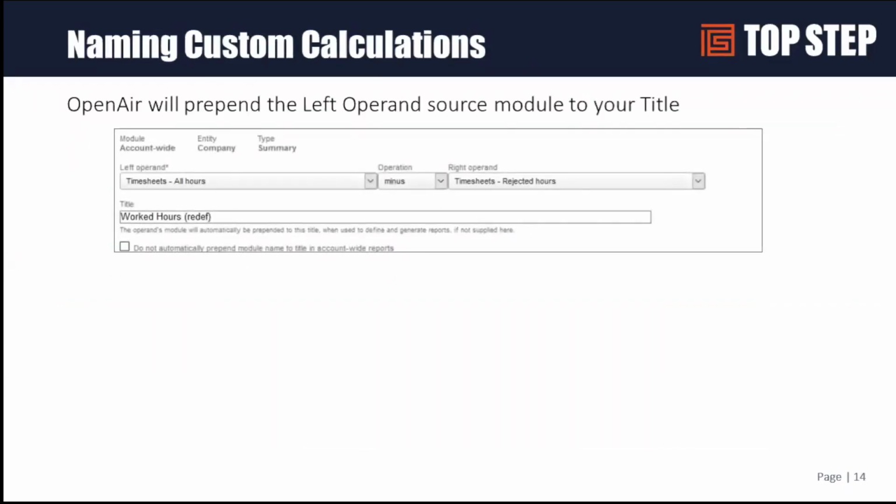Now, from a naming convention, when you create your custom calculation, the example I'm going to use is this timesheet all hours minus timesheet rejected hours, something that quite a few customers have asked for from a reporting perspective, because they want to know what are my worked hours on the project, but they don't consider rejected hours worked hours. So you can create your own equation to subtract those out. Okay, so here's my example, worked hours redefinition.